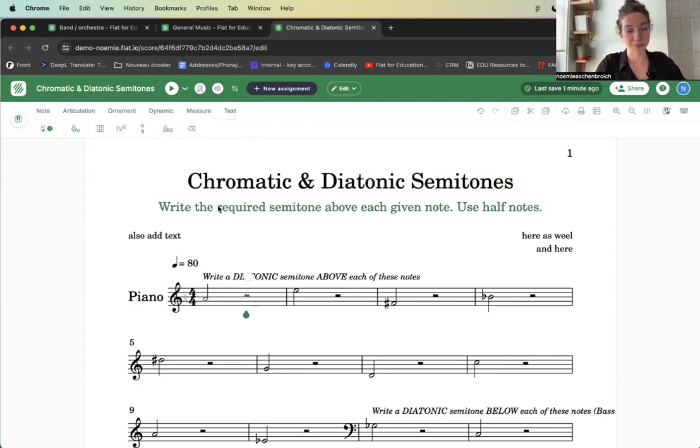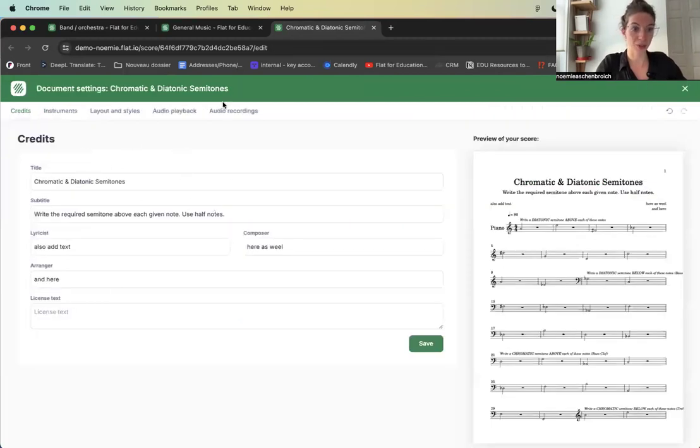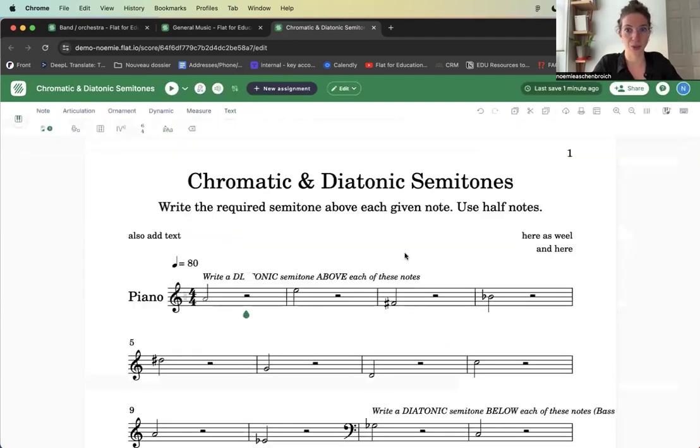But yeah, here it's really using these credits until we're planning on adding as well more text fields on the score to allow for more instructions. But for now, that's a good way to use the maximum text available on the score to add the instructions.